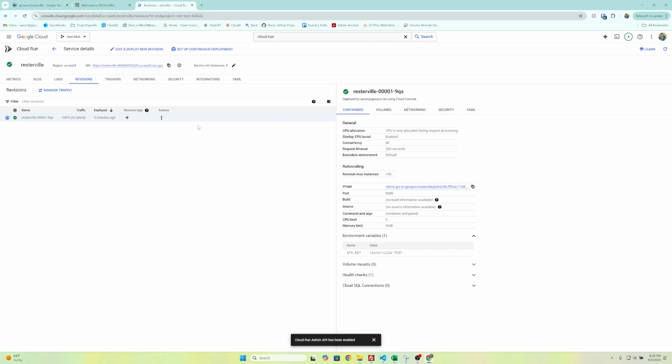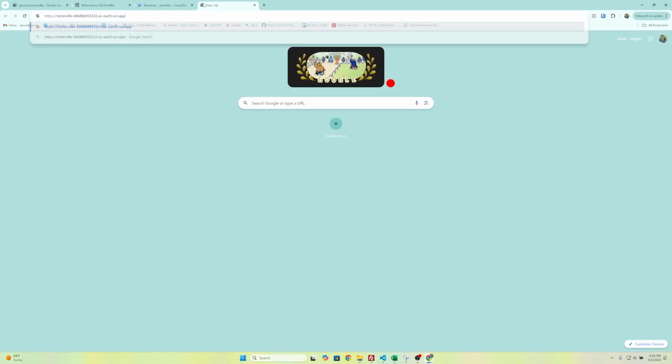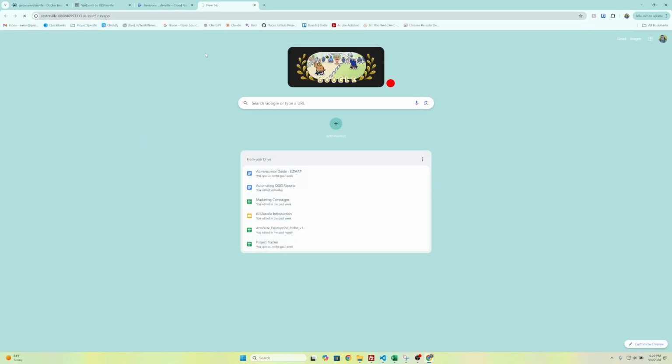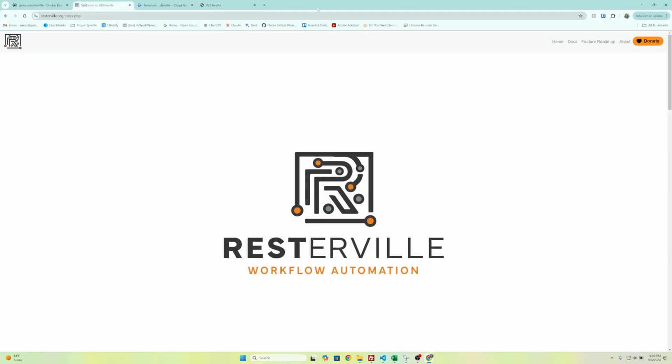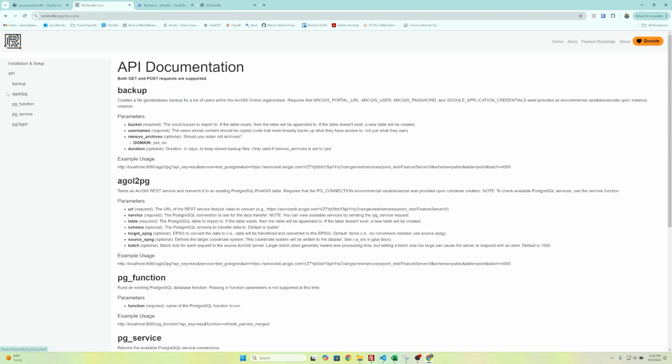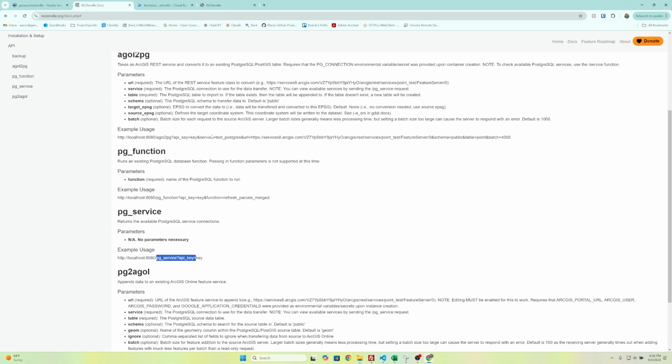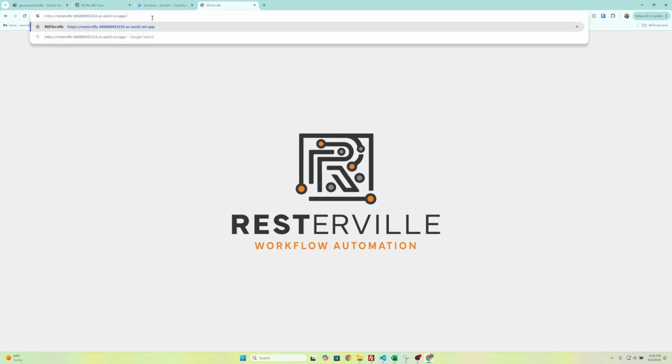Just put in that URL. You can copy it and paste it right in. And if you have this wonderful logo in the middle of your screen, then you should be good to go. Let's go ahead and test and make sure that the API is actually functional and working though. So if you go here to the documentation page, you'll see we have this PG service function. We're just going to go for an empty output just to see where we stand here. So let's put, I think I put RESTerville test as my API. Congratulations, we have a response.